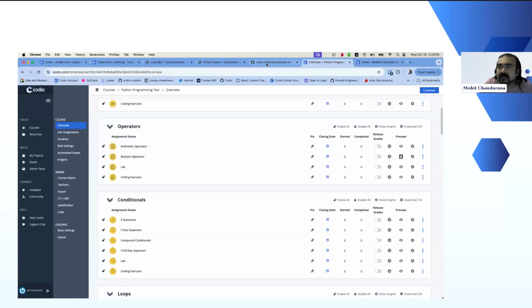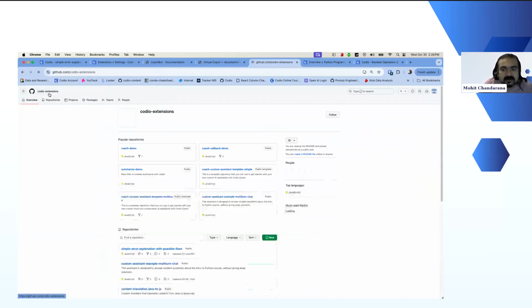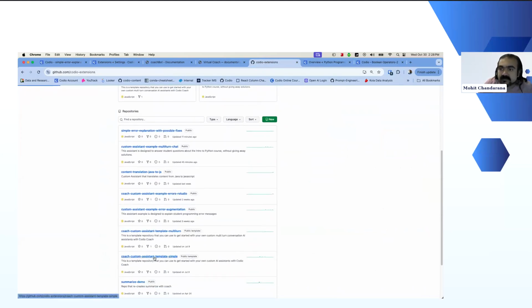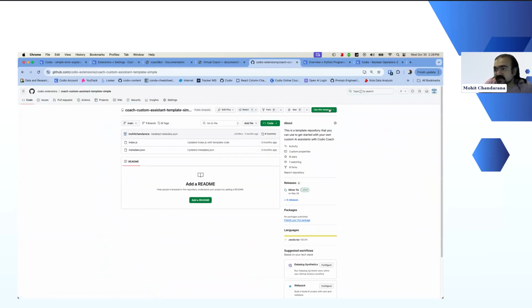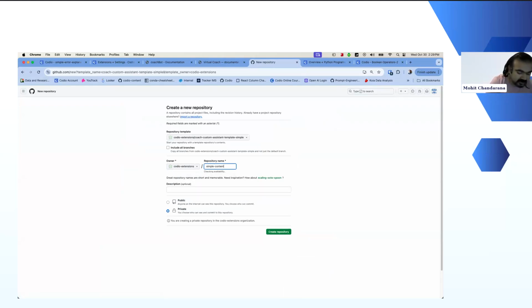Okay, I'm going to go back to our template repo. Template simple, and we're going to do the same steps we did. On use template, we create a new repo, and again, add it to Codio extensions. So this is going to be available to you all after the webinar, and you can try it yourselves. Simple content graph gen example. And it's public.